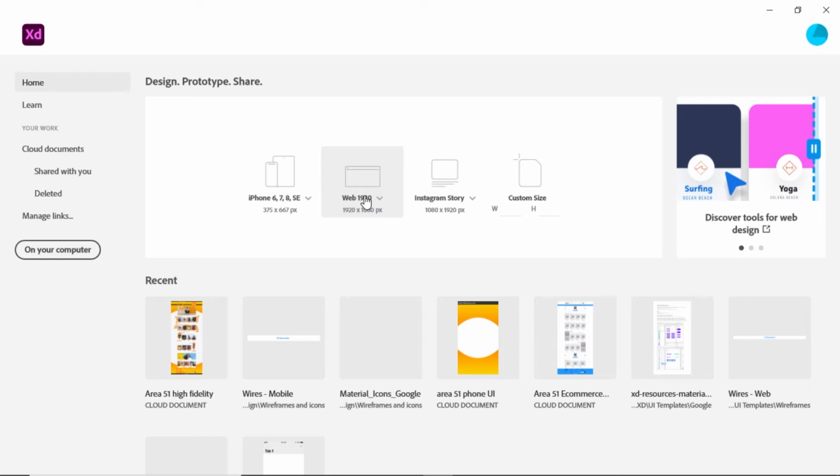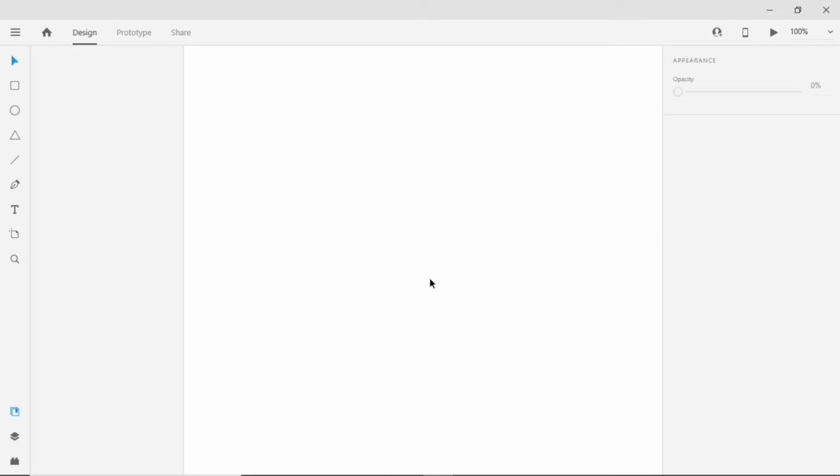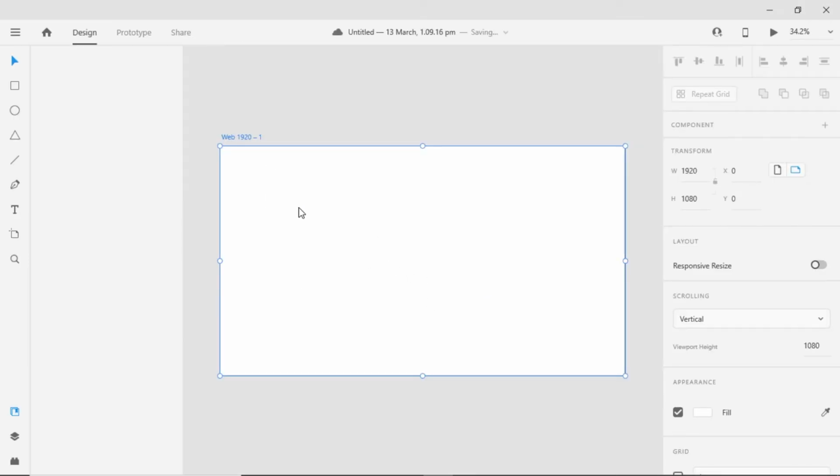You can use any size. So if we click on it, we get these options. So we'll go with 1920. It will create a new artboard for us. Here we can see we have the name, and this white space we are calling the artboard.